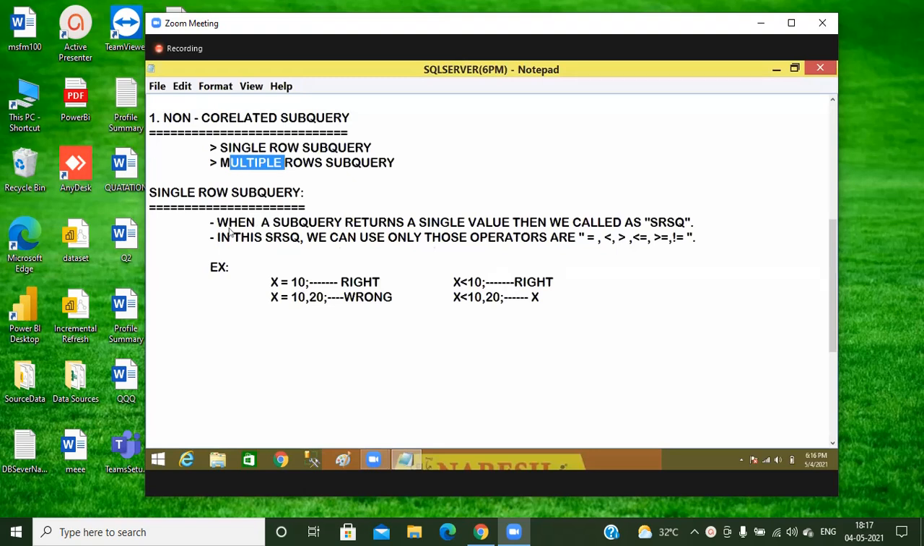These only can use it, like equal, less than, greater than, less than or equals to, greater than or equals to, not equals to. Okay, right? And let me see, guys. Here we will discuss one by one. So some examples we will check out here.